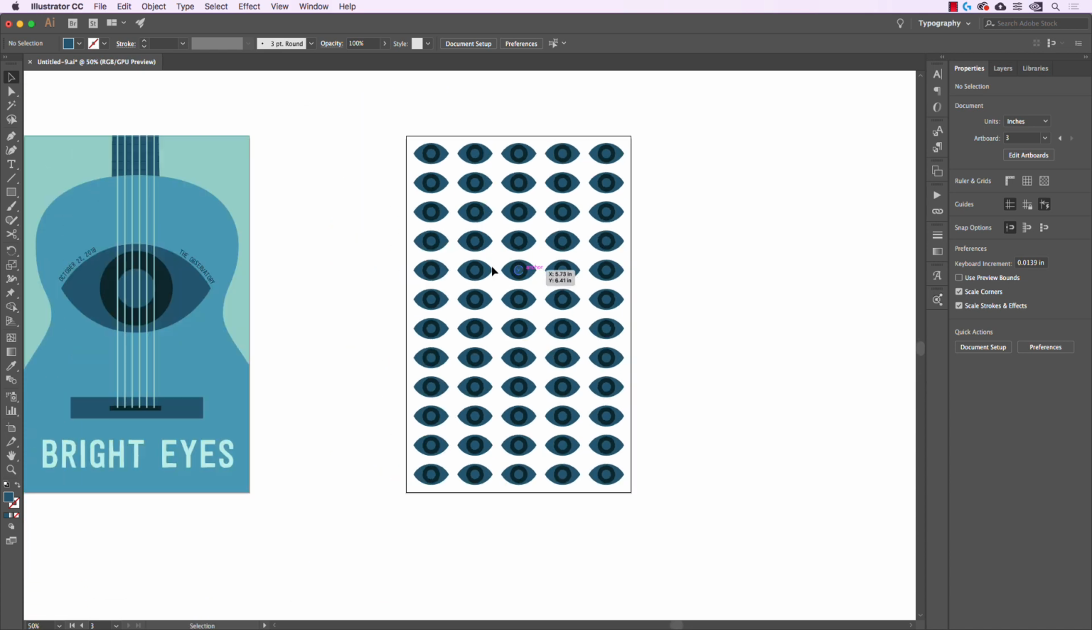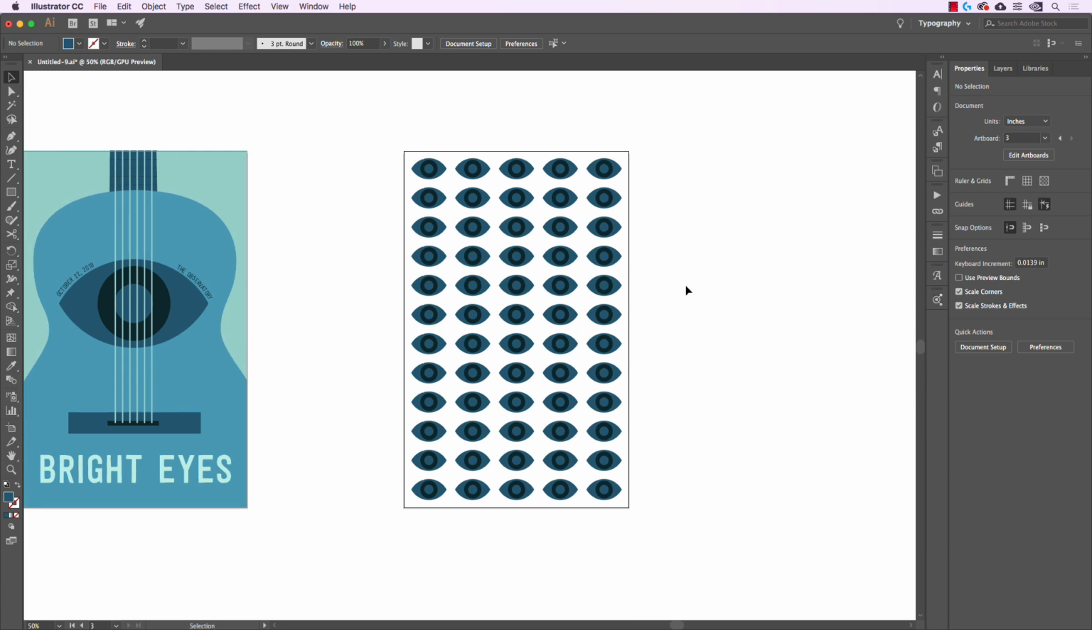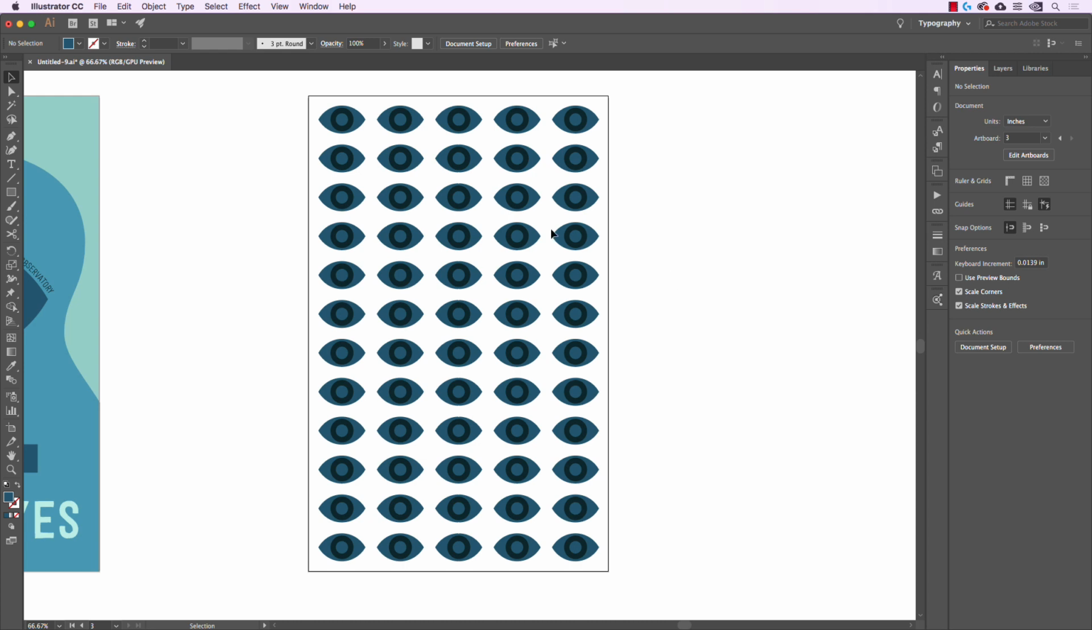The next thing I want to do is create some variation in these eyes, because remember, with the repetition technique, you don't want just the same eye over and over again. It's not going to be that interesting. So we want to actually create a lot of variation in what's going on here, and I think color is a good way to do that.